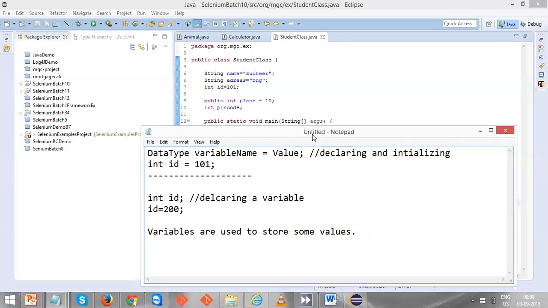Now, if I use id equal to 101, it will be sufficient, right? Why do I need to use int here? What is the use of this int? I say this int is a data type. What is the use of this data type here? Now I say variables are used to store some values. What data does a variable have to store? When I say this statement, immediately we'll get some questions.